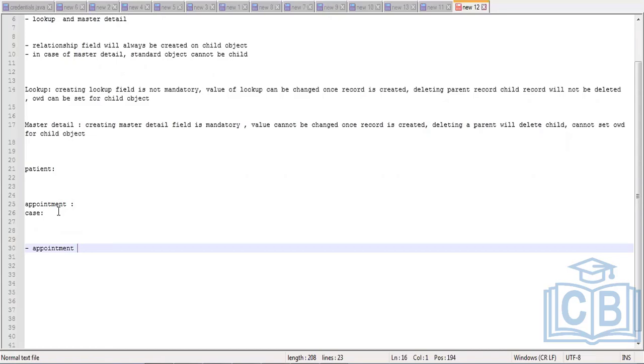Now there is a requirement from the client that when we create an appointment, there might be a scenario where we need to change patients at a later stage. That means the value of a relationship field needs to be changed later. If this appointment for a particular patient is cancelled, the appointment can be given to some other patient. So in this scenario, will you provide the solution via lookup or master detail?